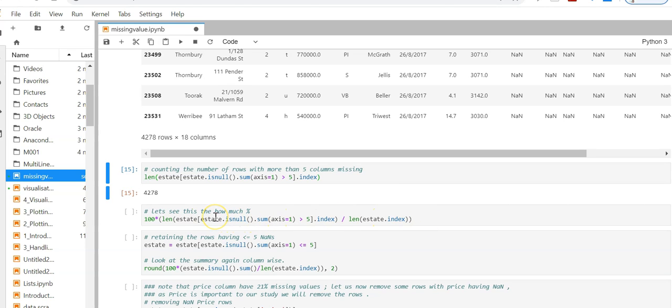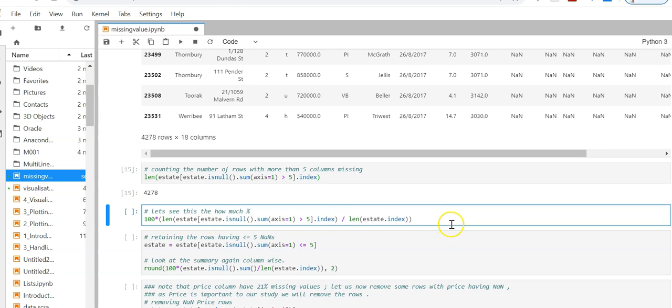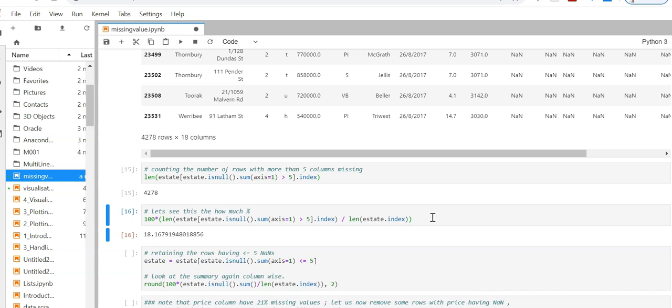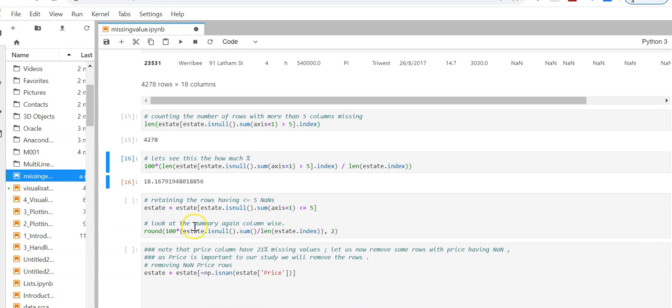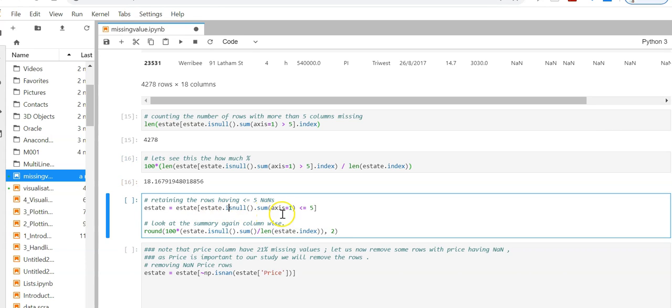Let us see what percentage is missing. So we can use length, which will give you the total number of rows. So I have 18% which is missing. So what I'm going to do is retain the rows with less than 5 NaNs.